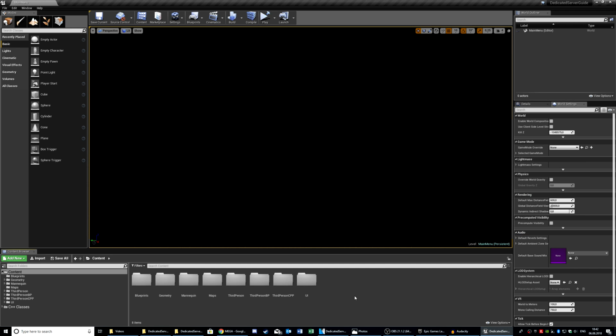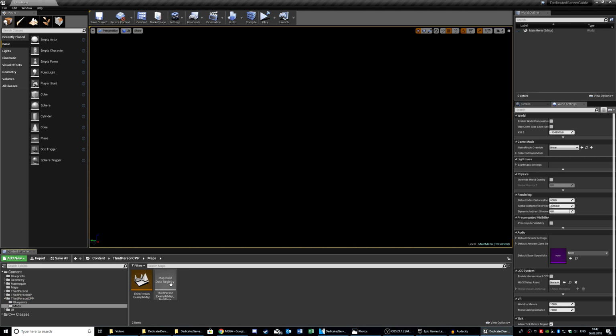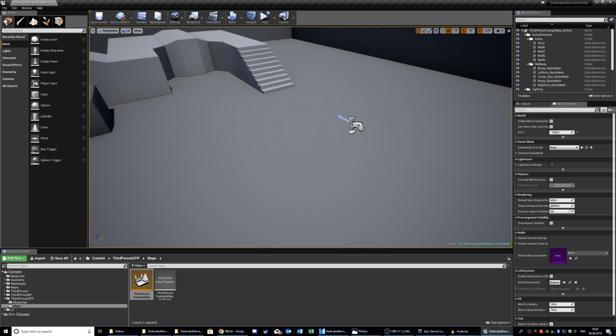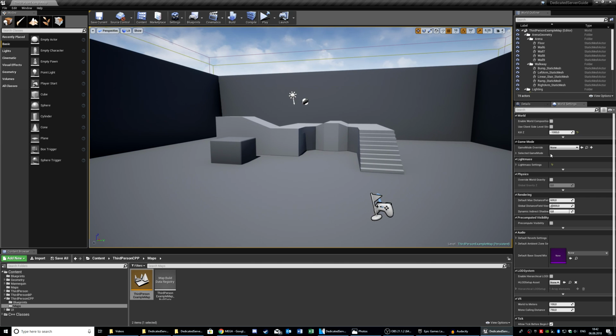Okay, now I will show you how to make the current players show correctly using the game mode. So, you will go to third person C++ maps and third person example map. Now the game mode right here should be the dedicated server guide game mode. Now we'll look for this.